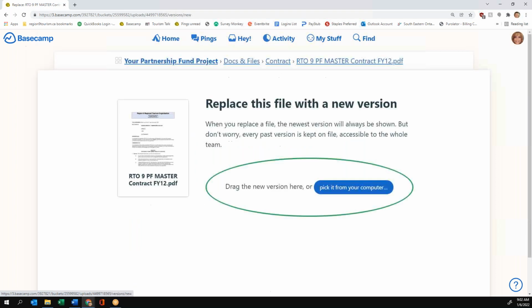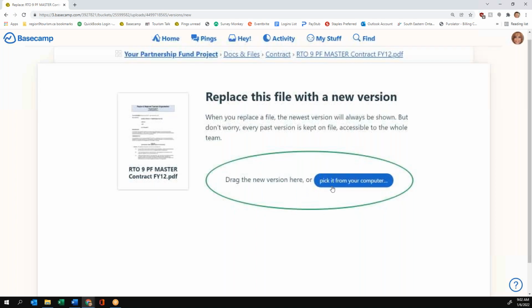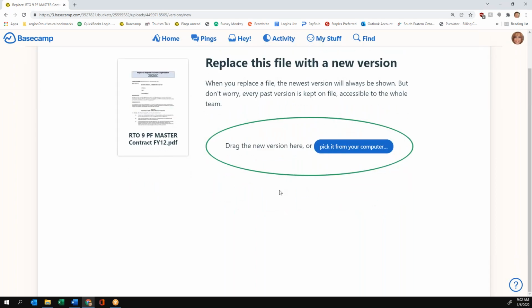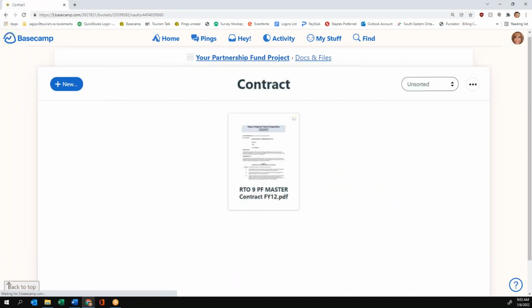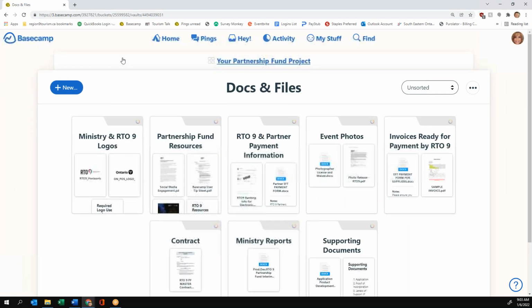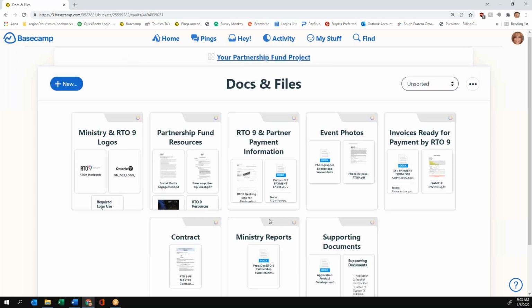When you click on replace, you can either drag and drop the scanned file here, or you can pick it from your computer. Once you have done that, then you can just upload it, and then your contract is taken care of. That's the only thing that will be in this file, so that's quick and easy.